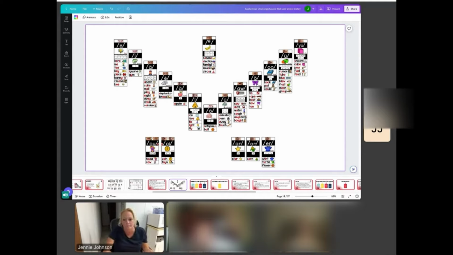That's a good idea. I might have to share that idea in the group too, especially for small group reading, which is kind of what the membership is going to be more focused on. So those small group reading groups, you can have that right there.